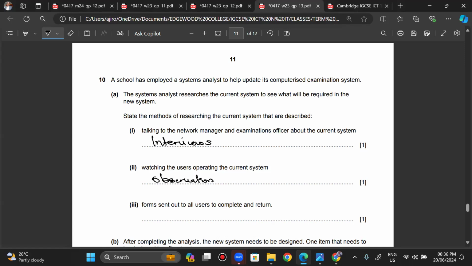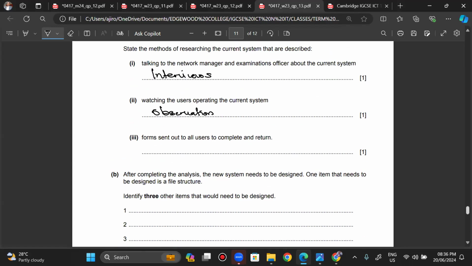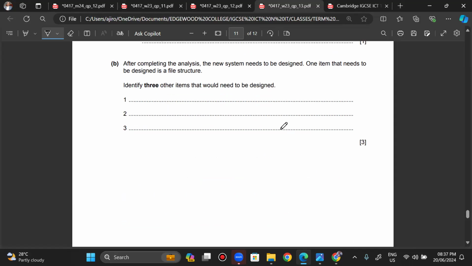All right, we have another one. Forms sent out to all users to complete and return. I have one hand raised. Yes, Shimile, go ahead. Is it questionnaires or surveys? Yes, it is questionnaires, because you issue out surveys. Okay, questionnaires.